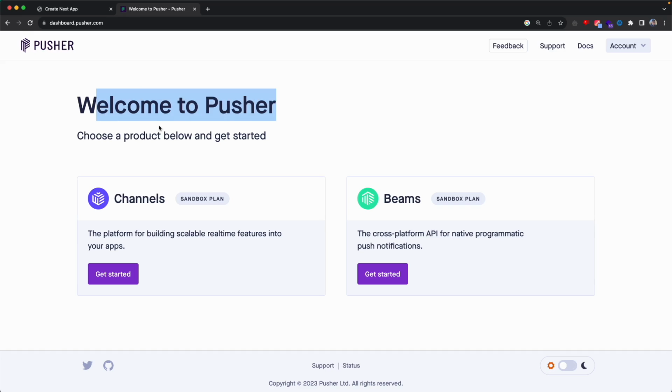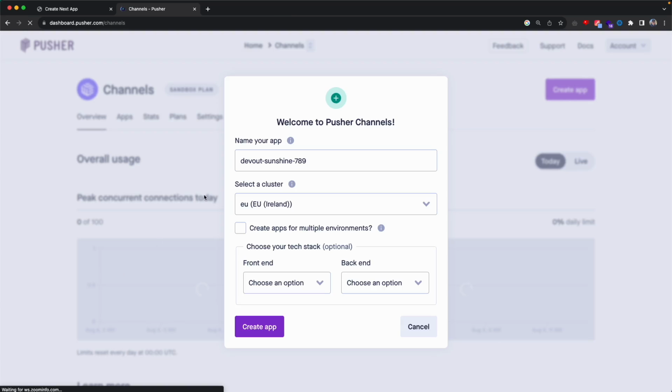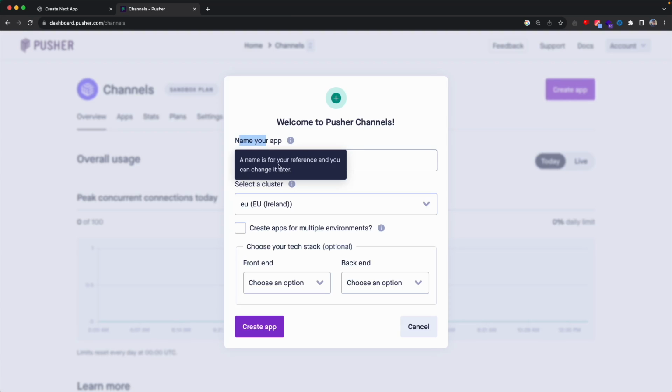Right here it tells me I can choose two products, either Channels or Beams. We'll use Channels since this is used to build scalable real-time features, and Beams is used for native programmatic push notifications. And since we create a web app with real-time features, I will need Channels and not Beams. So let's click right here on get started. And now it tells me the name of our app. I will just leave it the default right here. For the cluster, I will leave it EU since that's the nearest to me.